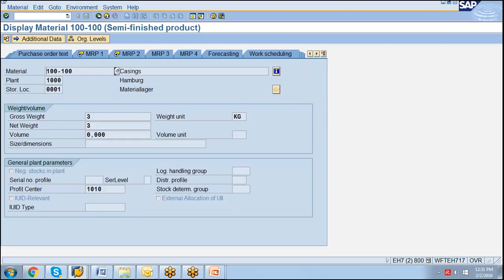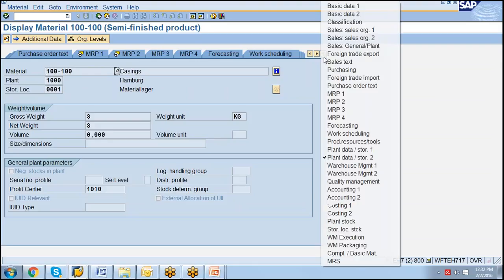You can leave the rest empty actually. If you want to remove those views, you can configure it, but there is no use of removing them. Basically, the MM module guys use 4 or 5, and SD guys will use 4 or 5 out of this. All will not be used. Suppose you don't use the sales text, but if you remove it and they want to enter any sales data for this material, where will they enter?